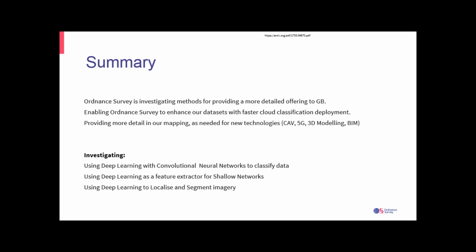So I've taken you through how we're using deep learning with convolutional neural networks to classify data, but also how we're using deep learning as a feature extractor for a shallow network. And finally, how we're using deep learning to localize and segment our imagery for windows and doors.